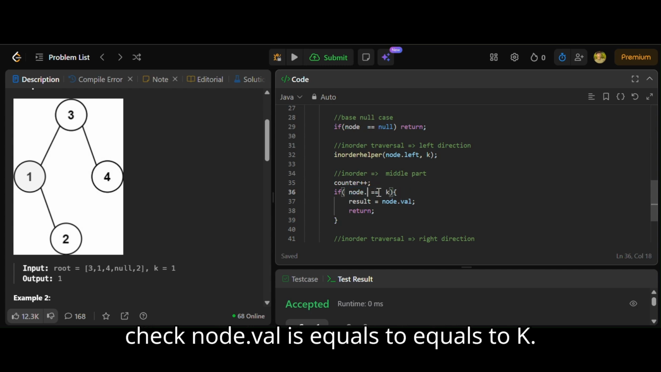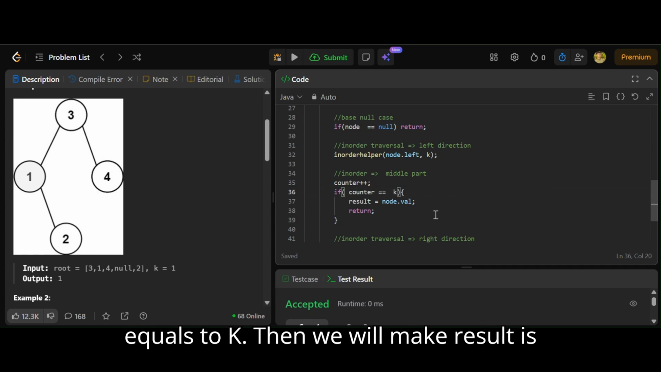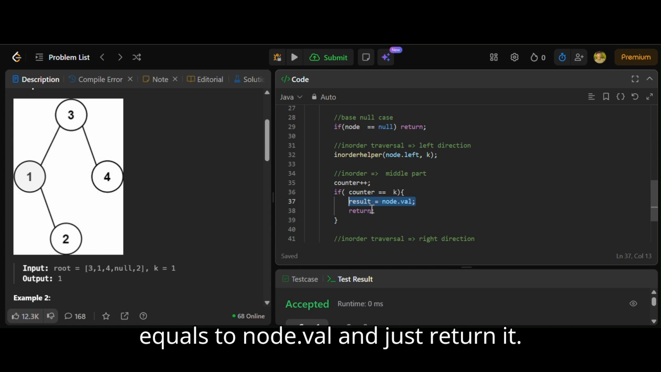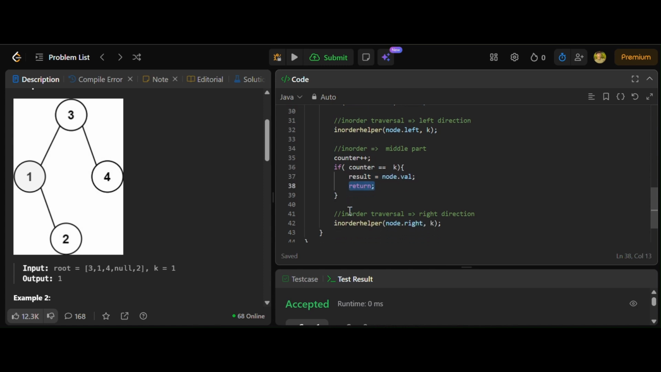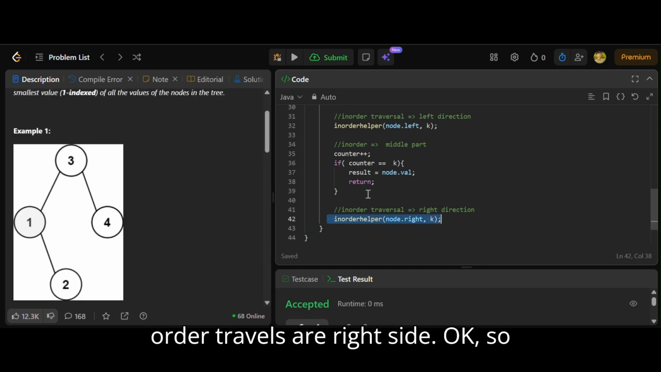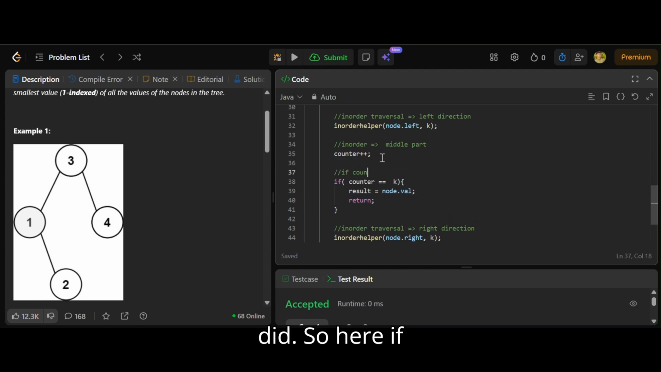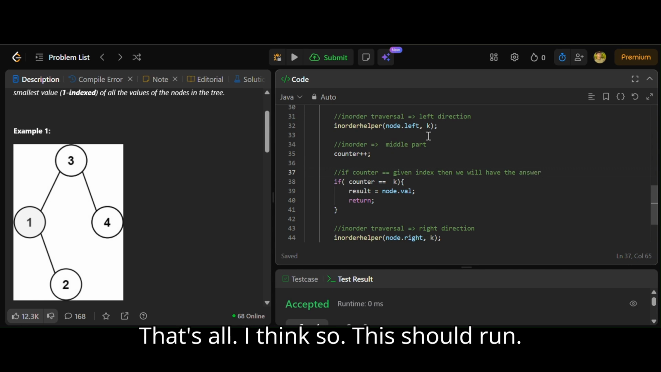Sorry, we don't have to check whether node dot val is equal to k. We have to check whether the counter is equal to k. Then we make result equal to node dot val and just return it. Otherwise, we do the in-order traversal on the right side. So this is the main logic which we did. If the counter is equal to the given index, then we have the answer.